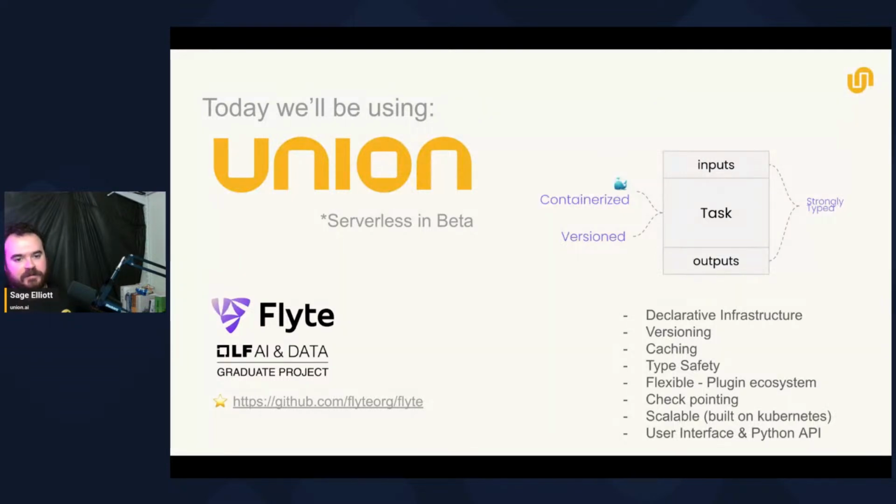Today, we're going to be using serverless, though, which is in beta. Serverless makes it really easy, so you don't have to set up your own compute cluster on any cloud provider. You can just log in and have compute available to you. And again, we'll see this in action here in a minute. But also just want to note it's in beta, so if you happen to see any bugs or anything like that, let us know, and hopefully we can fix them quickly.